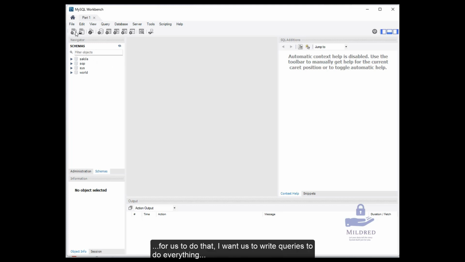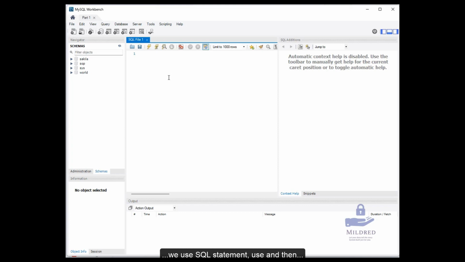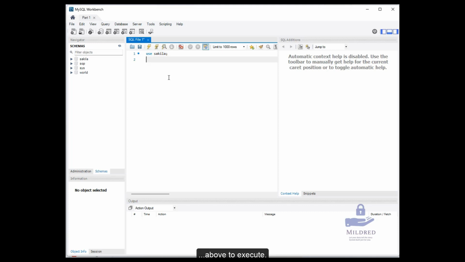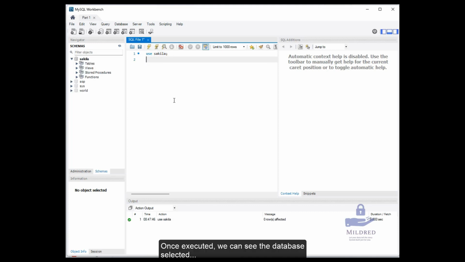For us to do that, I want us to learn how to write queries to do everything. We use the SQL statement USE, and then the name of the database to select the database that we want to use. And then we click on the thunder-like symbol above to execute. Once executed, we can see the database selected automatically. So we could simply click on that database to get it selected, but we want to learn how to write queries.